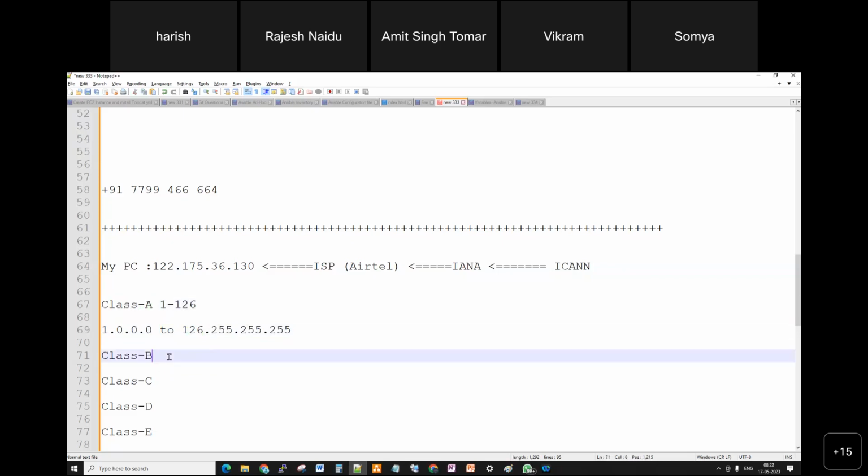In class B, the range is 128 to 191. That means 128.0.0.0 to 191.255.255.255. This is the range for class B.